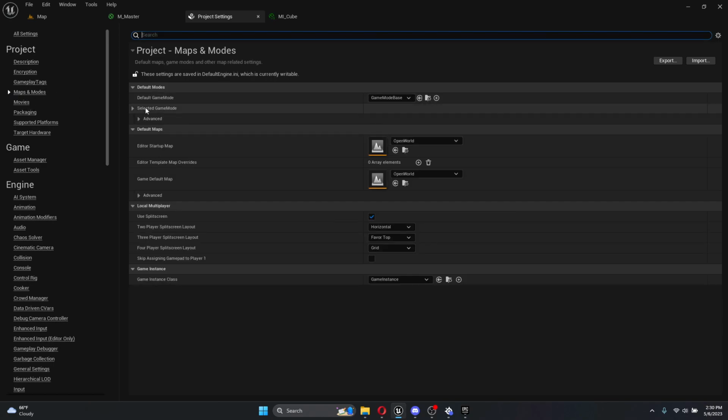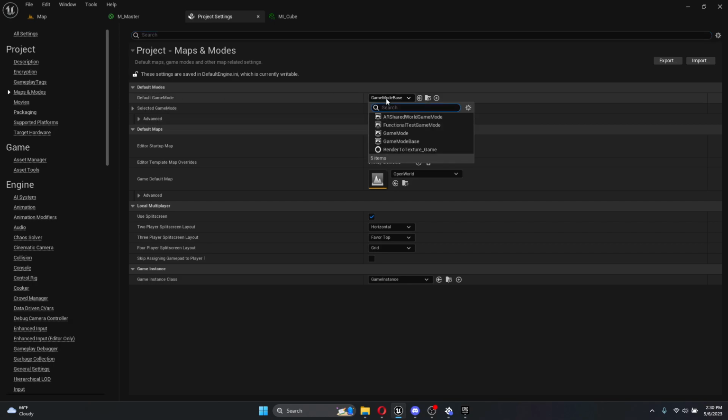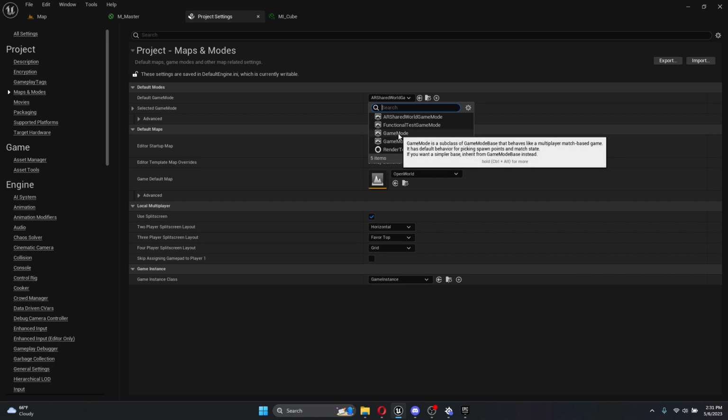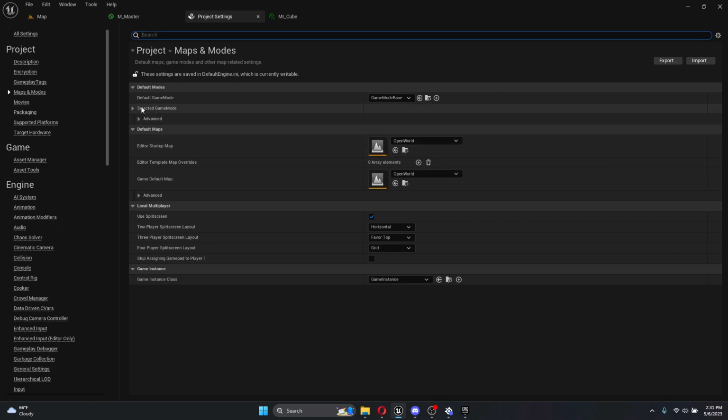Maps and modes very quickly. Default mode, this will be the default game mode that you have selected. So if you want to say change your game mode base to something like, let's see, AR World shared game base, we can do that, and it'll now be an AR shared world game base. If you want it the default game base mode, we can do that.